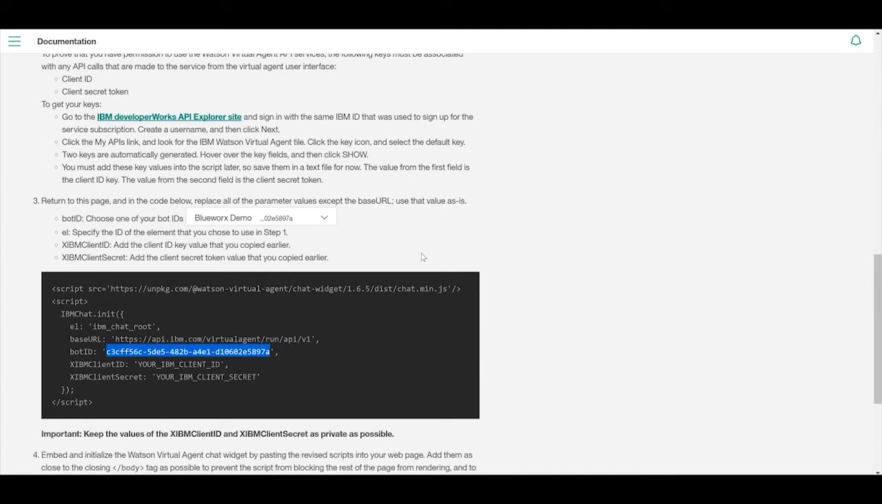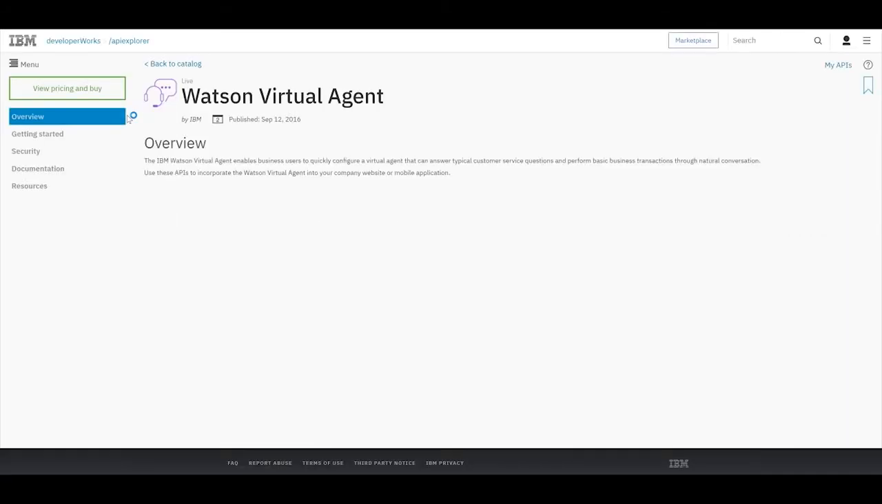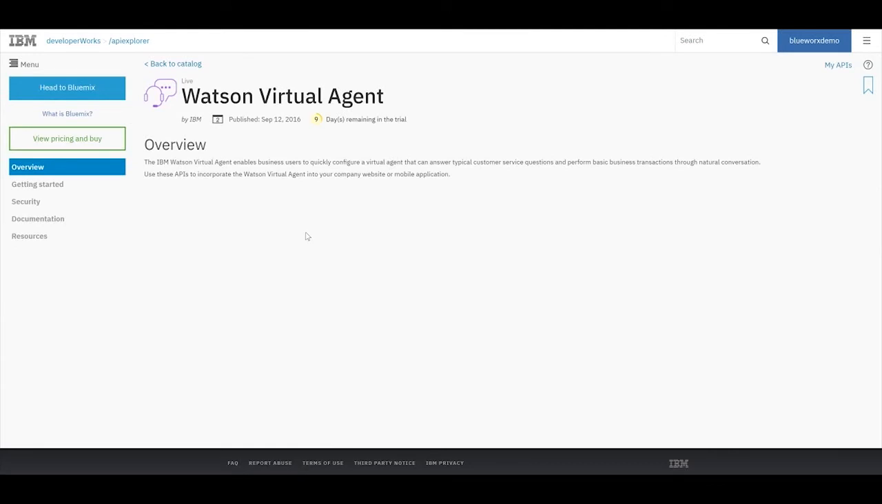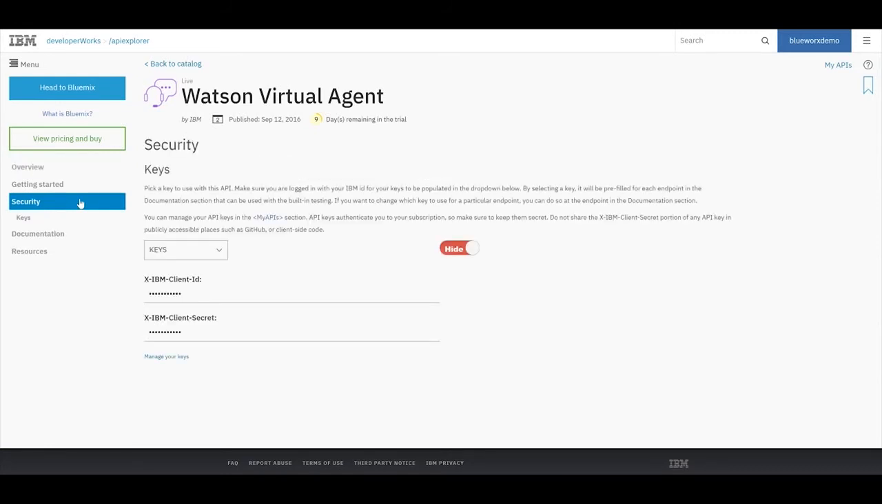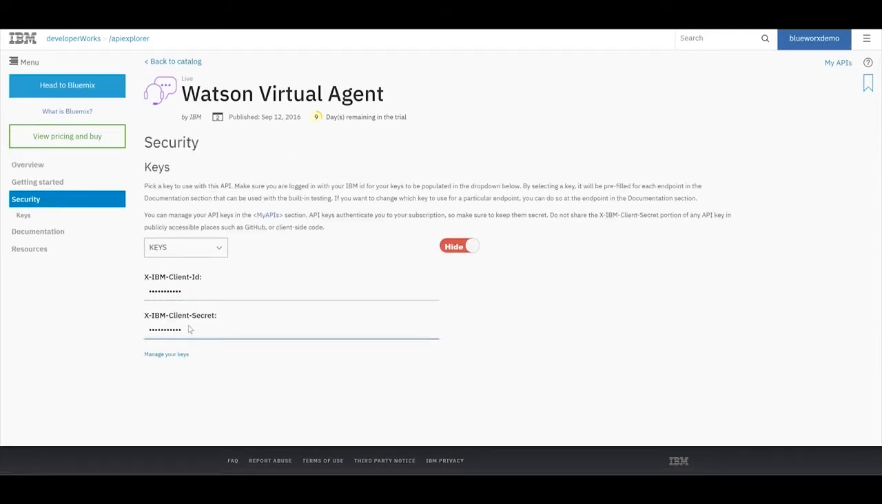After taking note of the bot ID, we can then go to the IBM Developer Works API Explorer site, seen in the link here. After logging in, we are greeted with a typical Watson Virtual Agent API overview, and we can click on the Security tab to retrieve the client ID and the client secret.